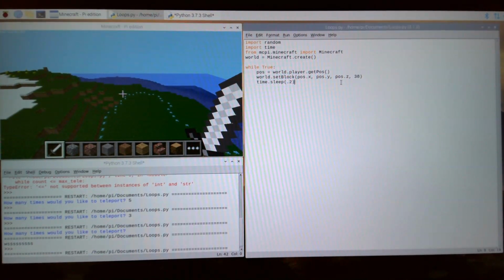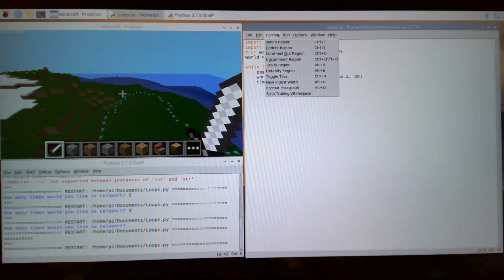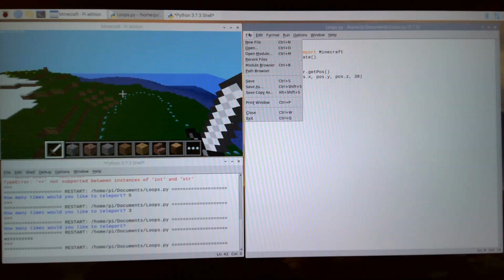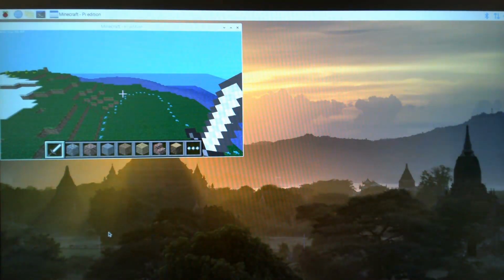Okay, so notice that down here in my shell, it doesn't ever get me out with the 3 lines for the command prompt, because this is running forever. Okay, so if we want to stop that run, we're going to have to exit our program. And then it says, do you want to kill it? And we'll say, okay.